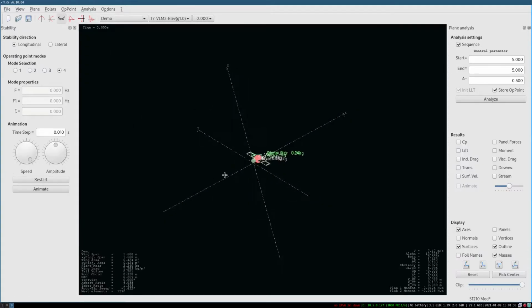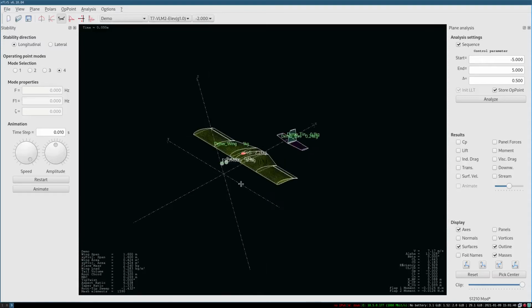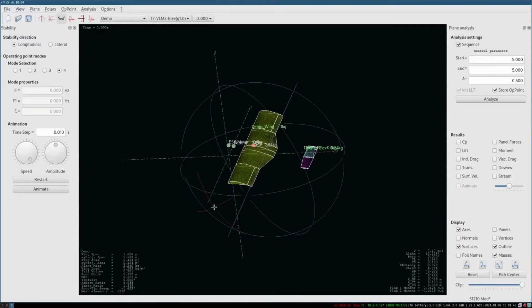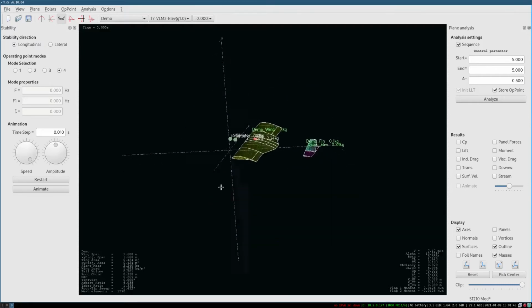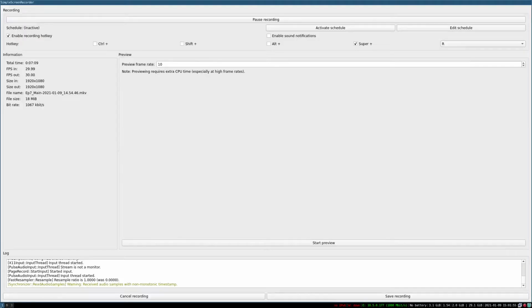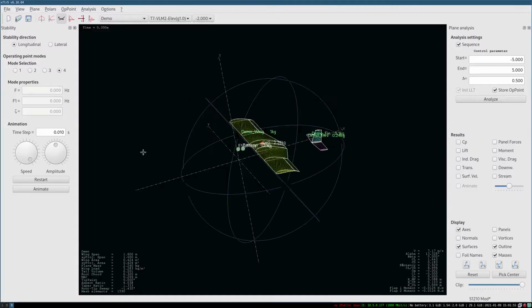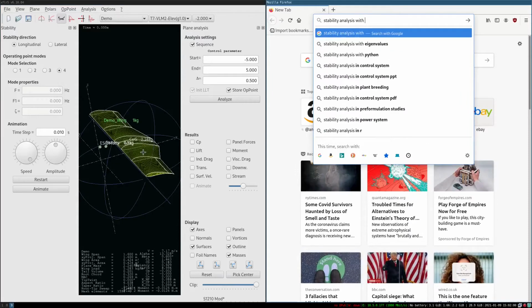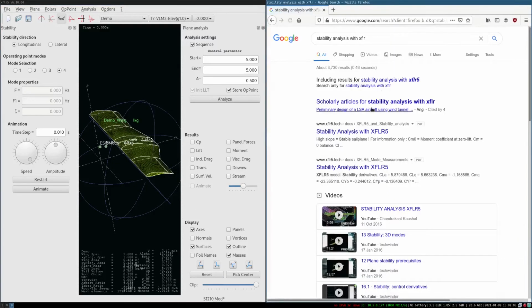In terms of reading up more on this, there are Wikipedia articles on aircraft stability. Most third-year aero students will cover this in some form, and there is also a PDF called Stability Analysis with XFLR5, which I will attempt to look up. We'll see if we find it.